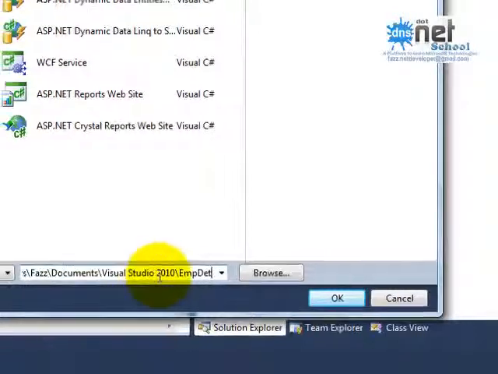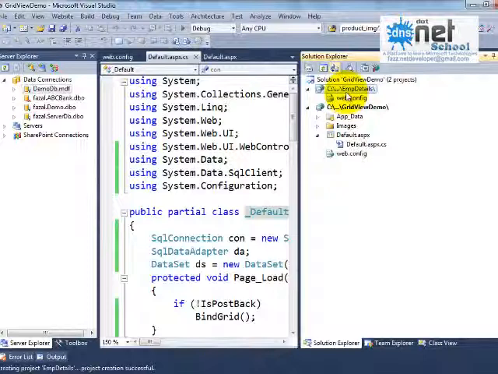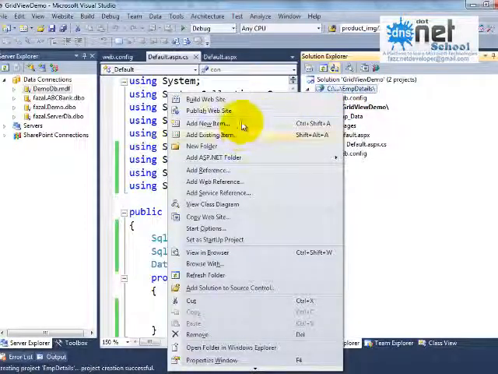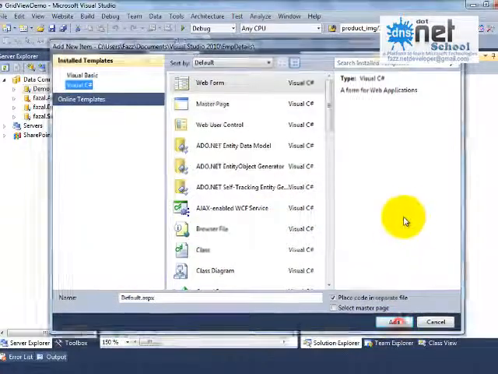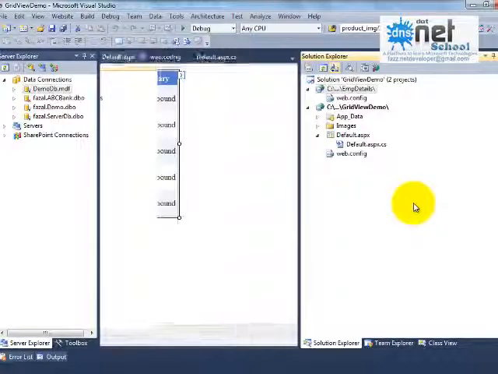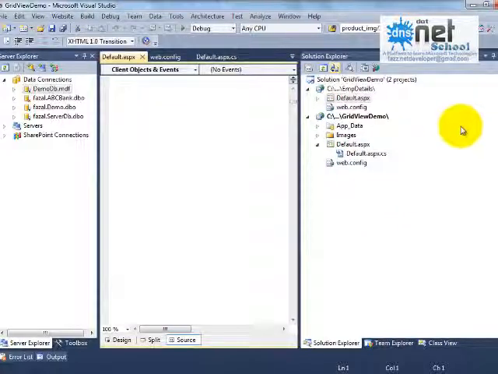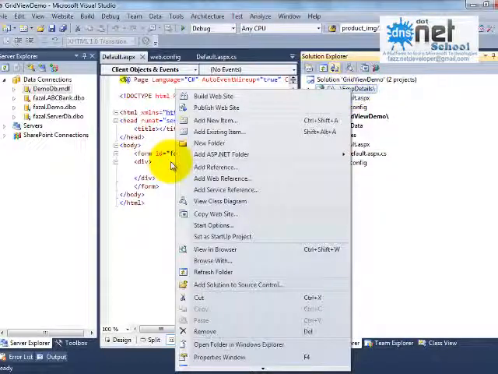Something like EMP details, website name I am giving. Okay, add new item. Web form, default.aspx. Then I add a project database here. Okay, local database within this website. So add new item.